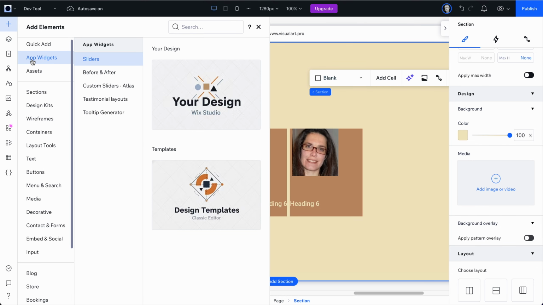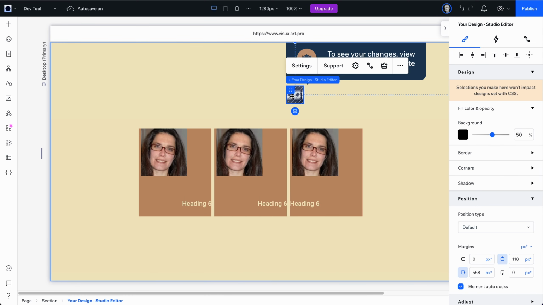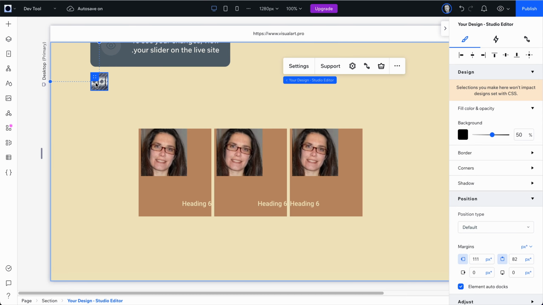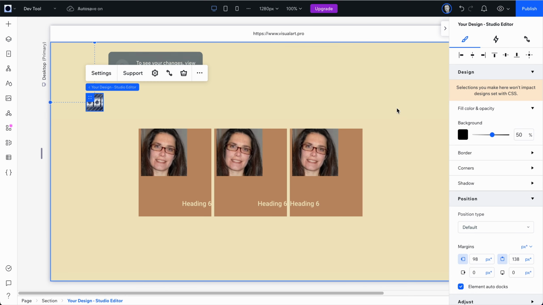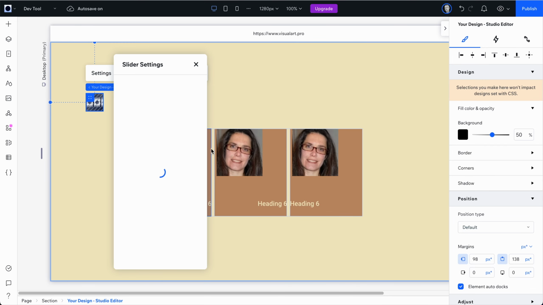So we go to the app widgets and your design Wix Studio. Yeah, I just drop it here. This is the entire widget. It will be invisible on your live site, somewhere near the repeater, wherever is comfortable. Behind it will be fine too, although you'll have trouble reaching the settings. Now we have pretty much the same settings except for the dataset switch.